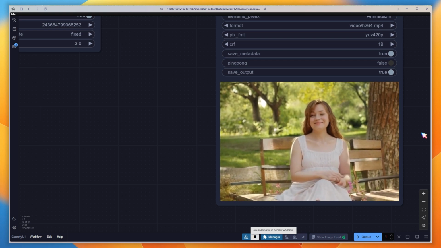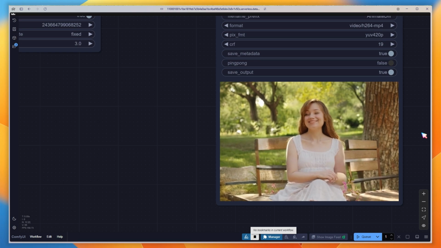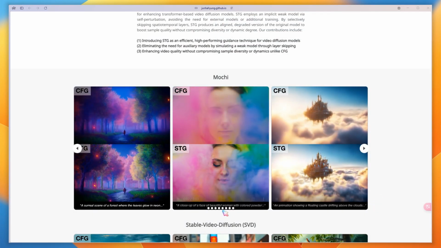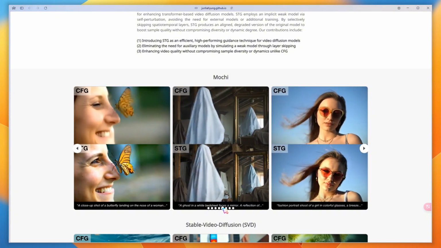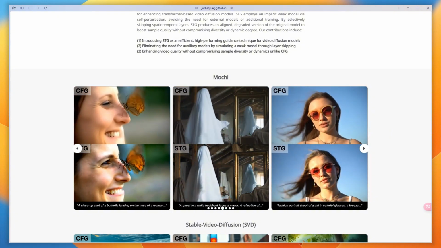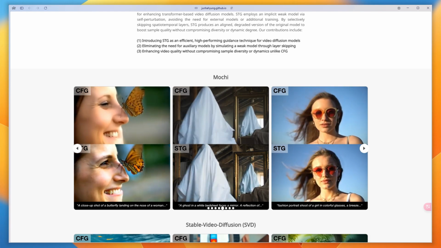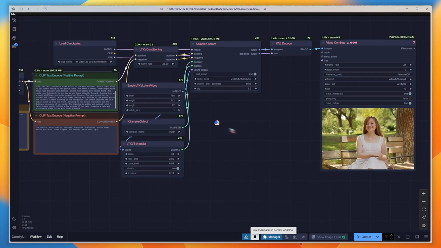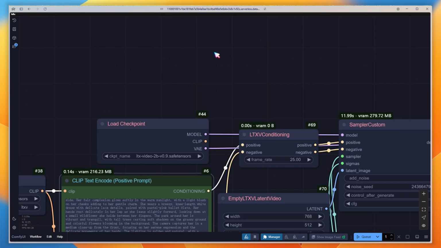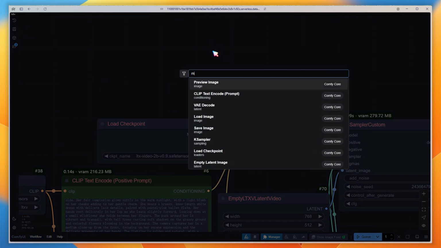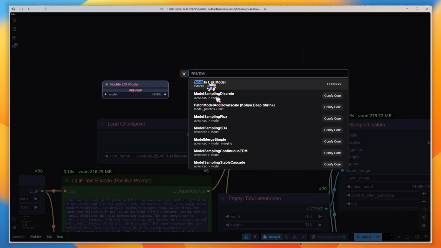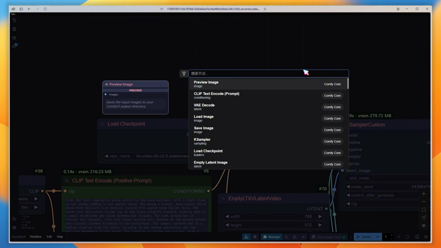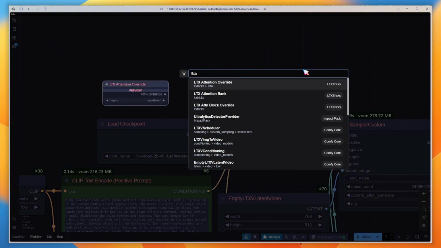We can greatly improve this by adding STG. According to the official example, it can be combined with Mochi, SVD, OpenSora, etc., and can improve sample quality without sacrificing diversity and dynamism. Now, let's add STG to this workflow. Add the Modify LTX Model node. Connect the model, then add an LTX Apply Perturb Attention node.